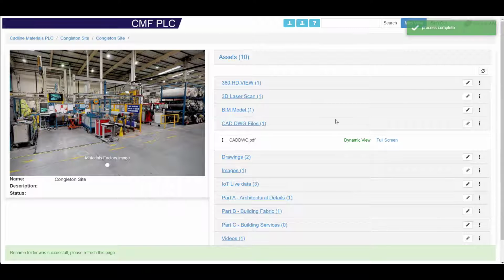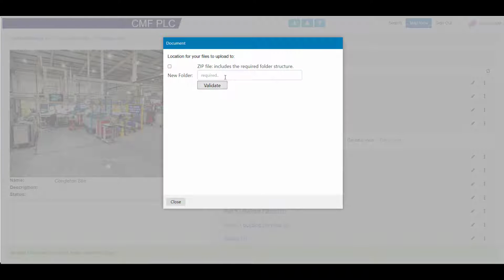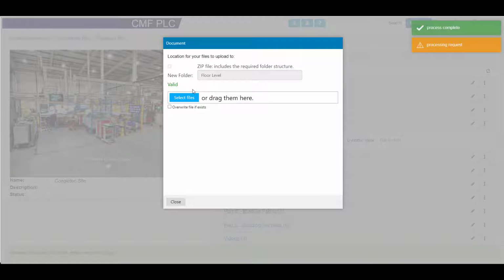Next, within our CAD Files folder, on the right hand side, let's choose the Add Subfolder button. A new document upload window appears, where we can firstly name the new folder, such as Floor Level. If we press Validate, we can then choose to select a file to upload into that folder.